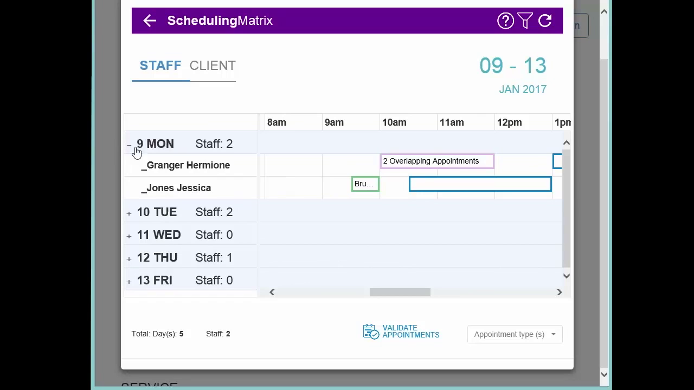Next to the date, you will see either the staff or client count for the day depending on which schedules you choose to view. In the main portion of the screen, you will see the scheduled appointments. Please note, appointments initially display as outlines until you have validated the appointments. Total days, at the bottom left of the screen, will show the total number of days within the selected date range. The total number of staff or clients will be displayed as well, depending on which scheduling matrix view you are using.